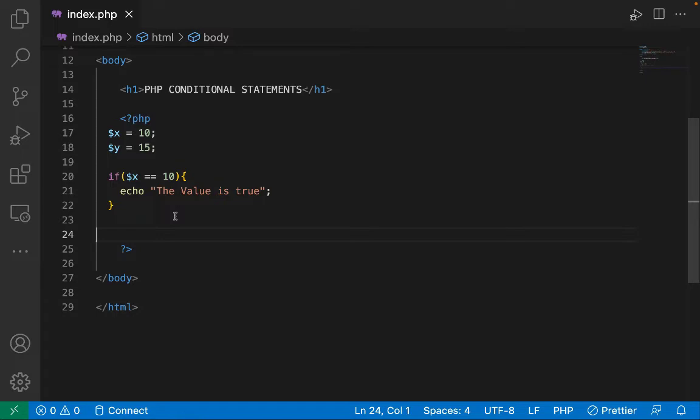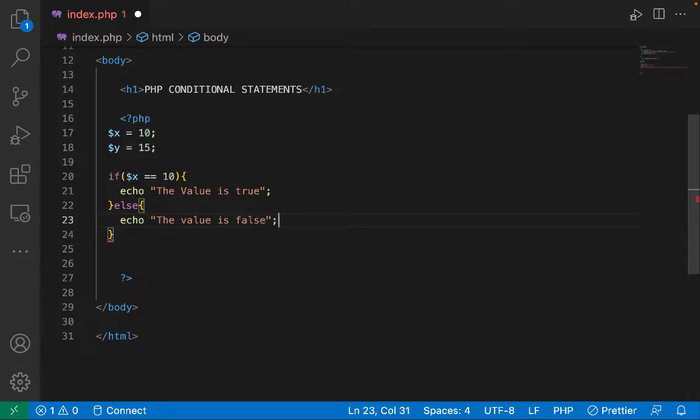Now I'll be adding the else statement to this. What if the value for x is not equal to 10? What else should it do? Now we are adding our other condition, called the else. Else statement means, so else echo the value is false.